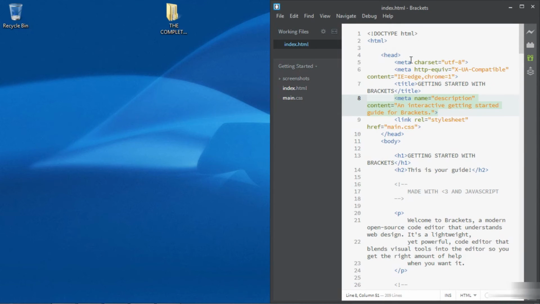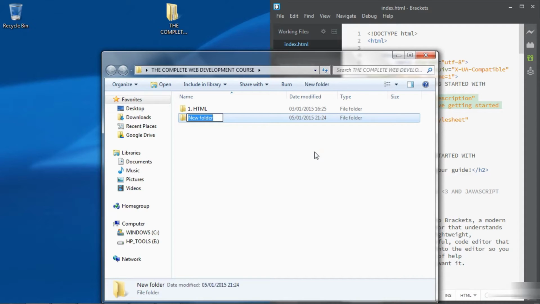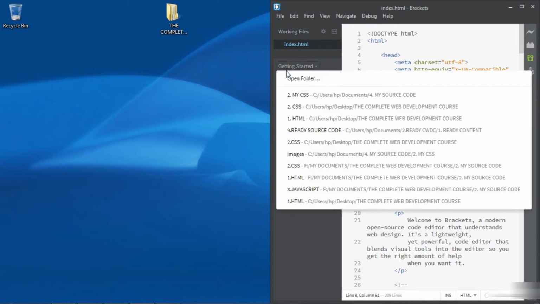In this video, we're going to learn about the syntax of inline CSS. First of all, let's go to the projects folder and create a new folder for the CSS chapter. Let's call it CSS. And let's open this folder using Brackets.